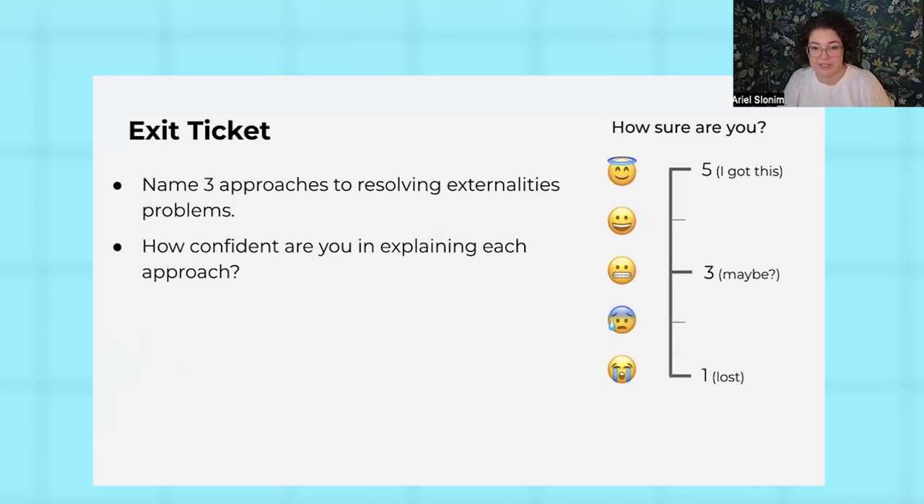And then this is an example of using metacognition in our lessons. So how confident are you explaining each approach, right? Rate your confidence. This can be a guide for students to decide what they should study next, what they should be thinking about, where they need to go back and spend more focus.